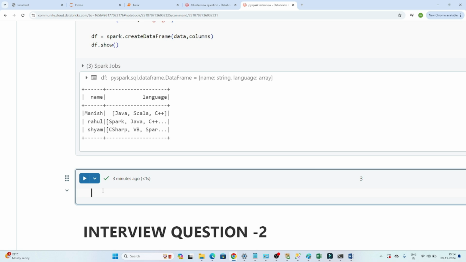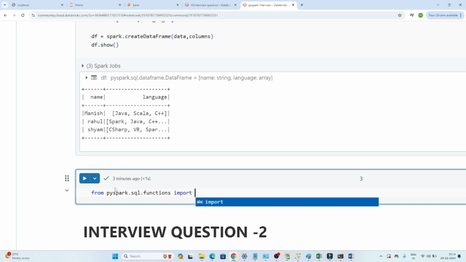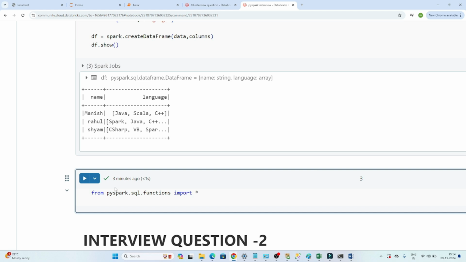Now what we will do is try to flatten this language column. For that, first we will import a library. I will write from pyspark.sql.functions import star. So from pyspark.sql.functions, we are importing all the functions.